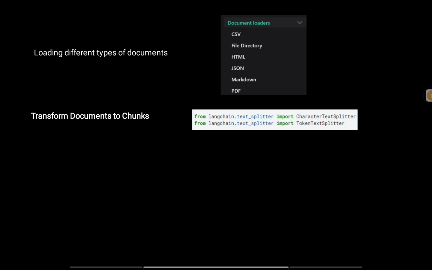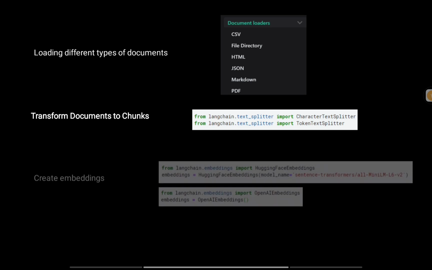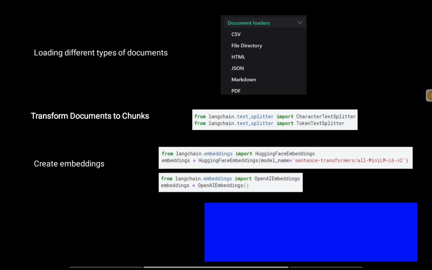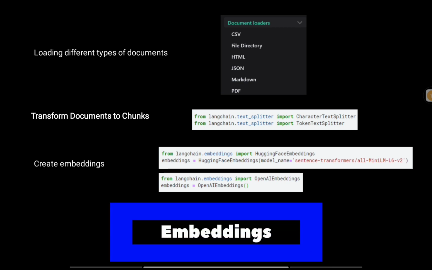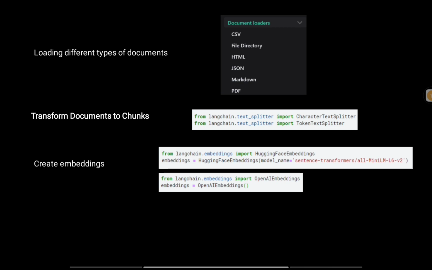That's why we divide those documents into chunks using either the character text splitter or the token text splitter, which we will see in the code in today's video. So once we load the document, we divide it into chunks. Once we have the chunks, we create embeddings for each of those chunks. You can either use a Hugging Face embedding model, like a sentence transformer, or OpenAI embeddings to create the embeddings out of those chunks.